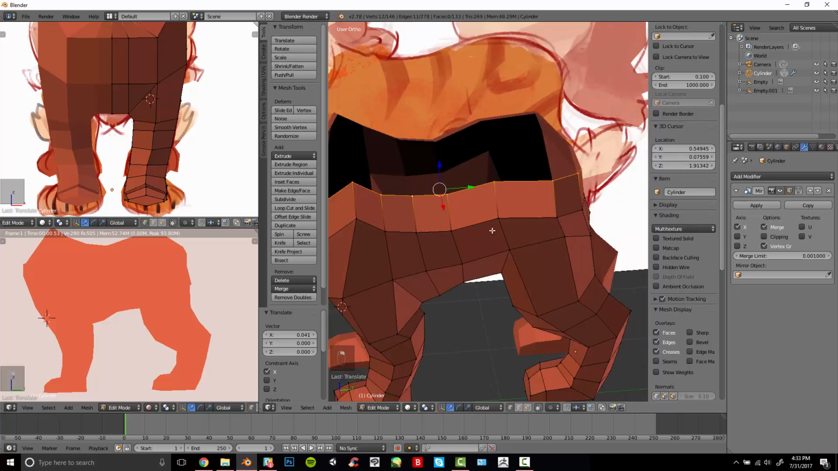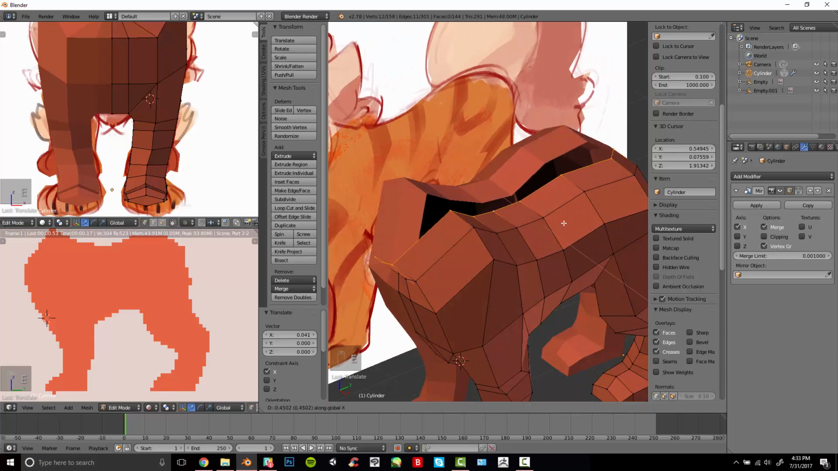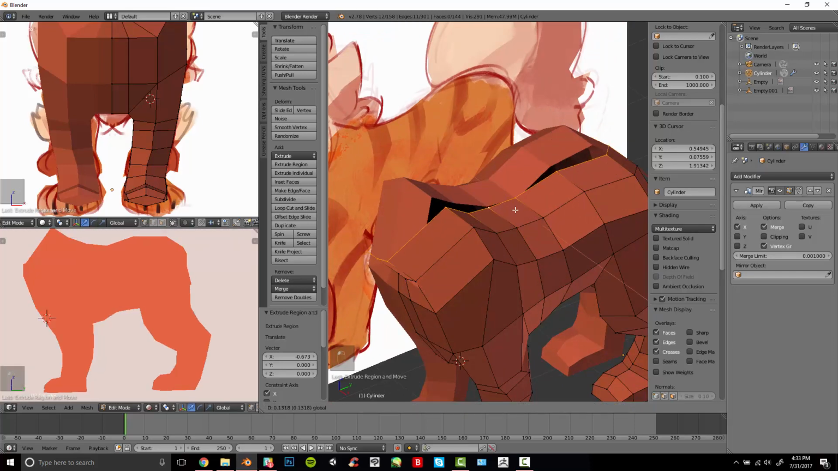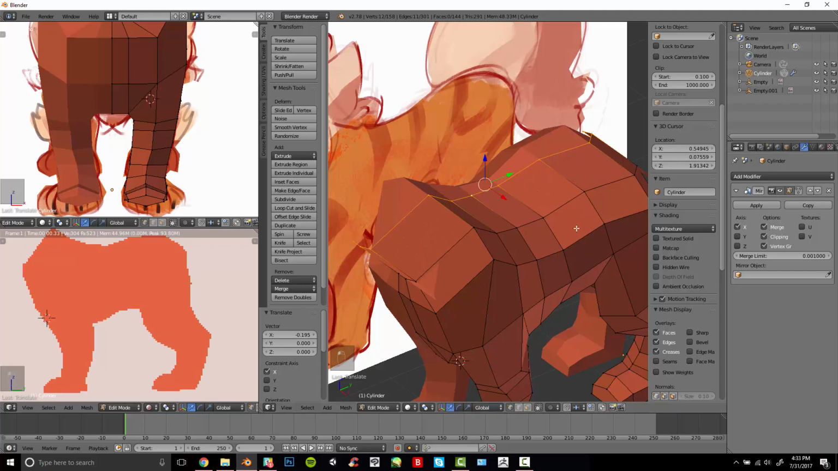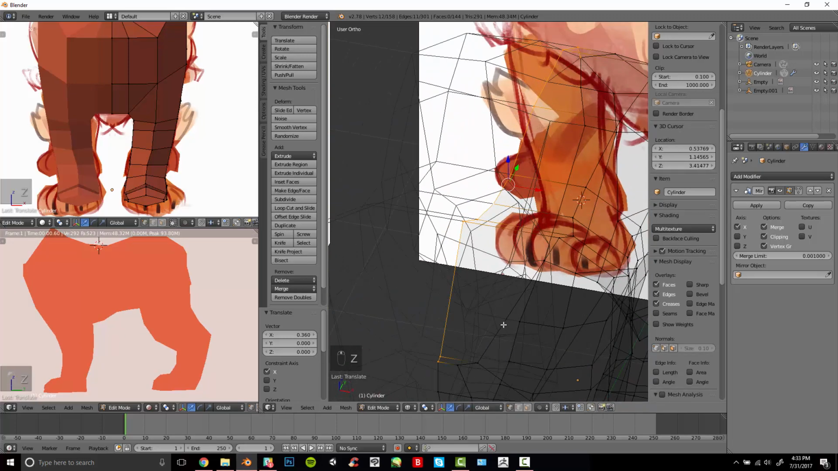Okay, we're gonna select them all again. One more time, E. We're gonna extrude on the x-axis, and then we're gonna flip them. We're just gonna drag back until they all clip together. So it's nice and sealed. There are no holes anymore.